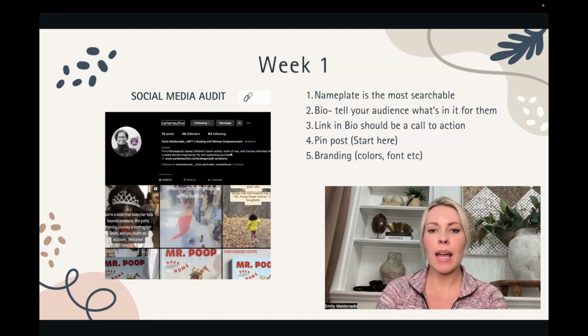When we go into the bio itself, we want to make sure that this part of the bio tells the audience what's in it for them. So in your first line, it's okay to talk about yourself. She's saying she's a Minneapolis-based children's book author, mom of 2, trauma-informed therapist. But in the next line or anything below, I want you to think about your followers. Why are they following you and what's in it for them? So here she said, I create stories inspired by my own parenting journey.